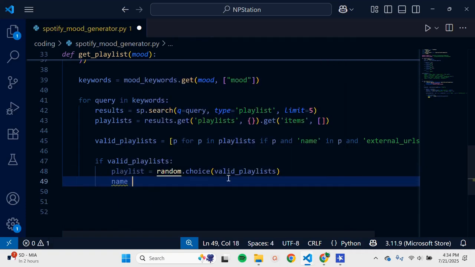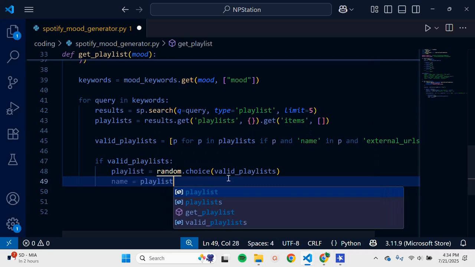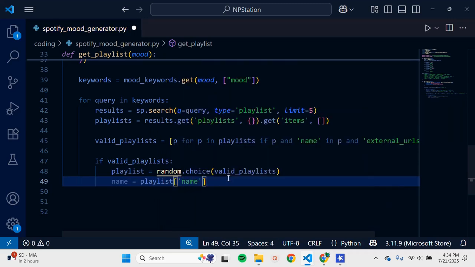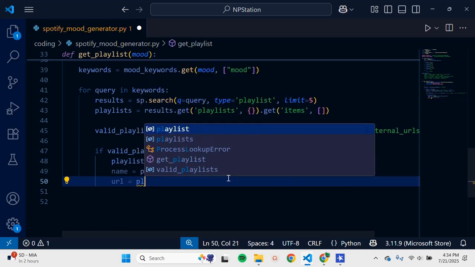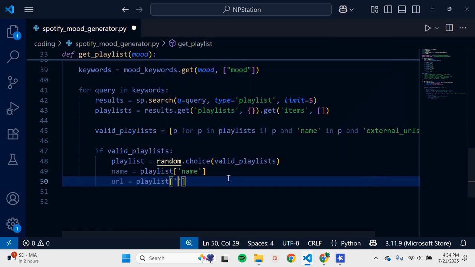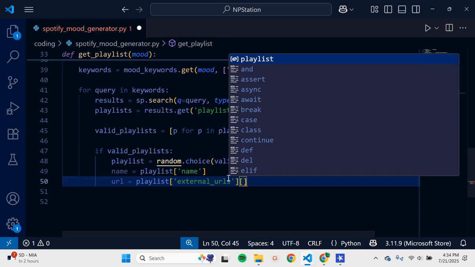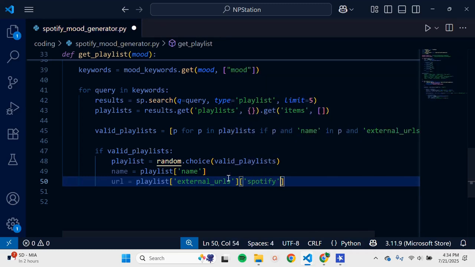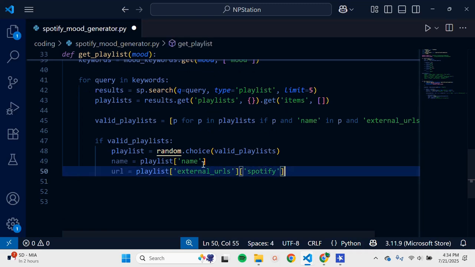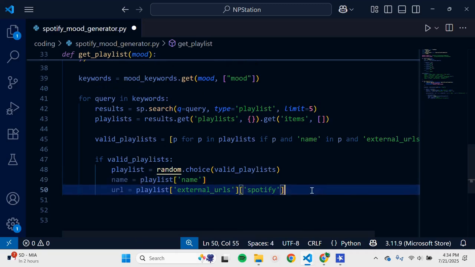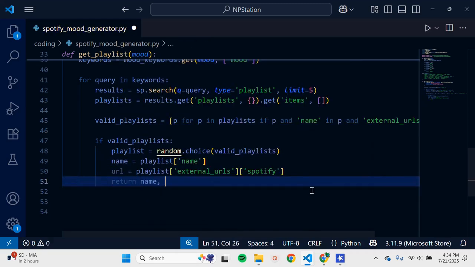And then name is equal to playlist in square brackets name. Now we're going to extract the playlist name. All right? Then we'll say URL is equal to playlist external_URLs, and in another square bracket we'll say Spotify. So what this is doing is it's extracting the playlist Spotify URL. So let me again go over what this is doing. Actually, let me finish it by saying return name and URL.